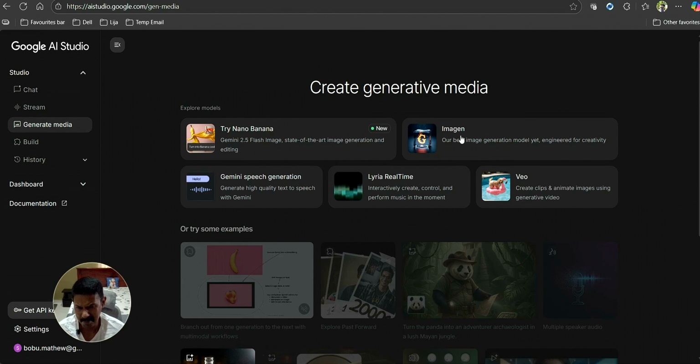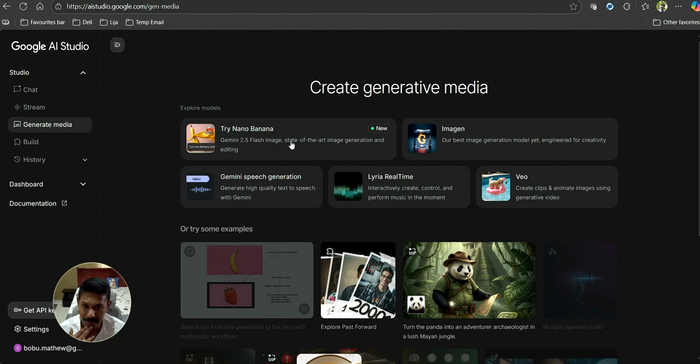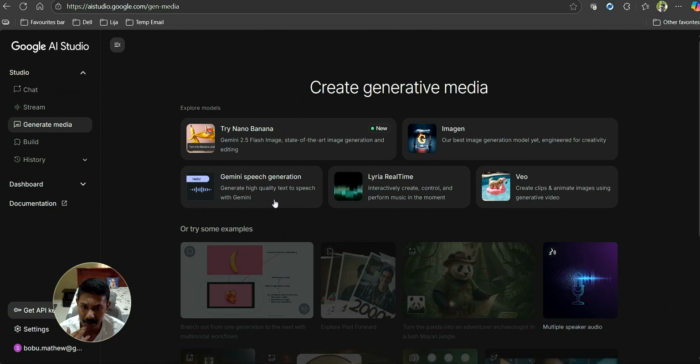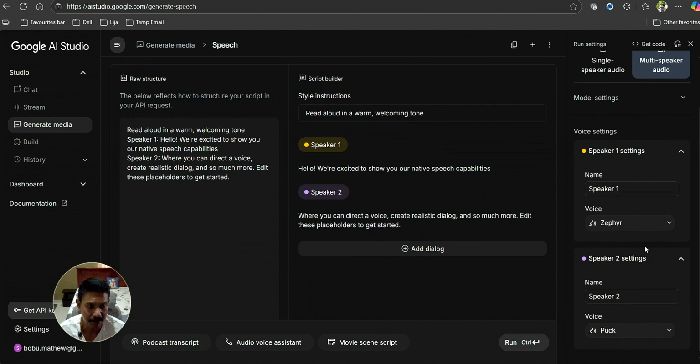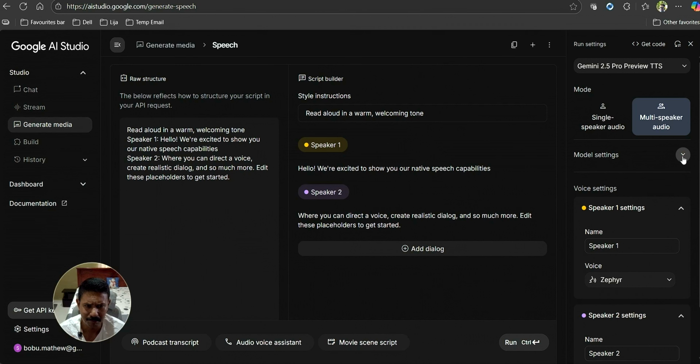Image gen, again, is something you can use to generate images. It might be a bit redundant now compared to, say, Nano Banana. But anyway, that said, you have your speech generation. Again, I'm not going to go through this. Essentially, if you type a text, it generates it into speech. You can use a single speaker or a multi-speaker. You can name the speaker, and there are settings. You can have your model.